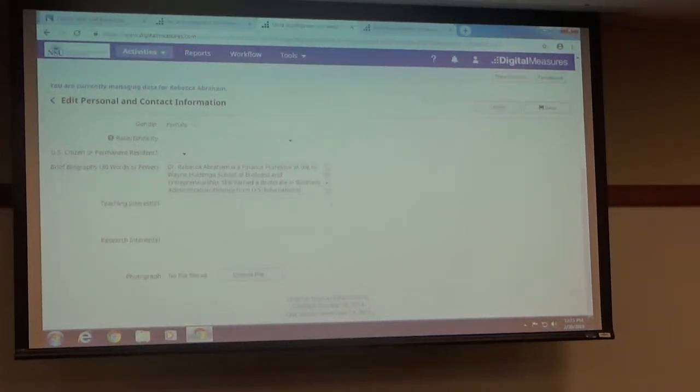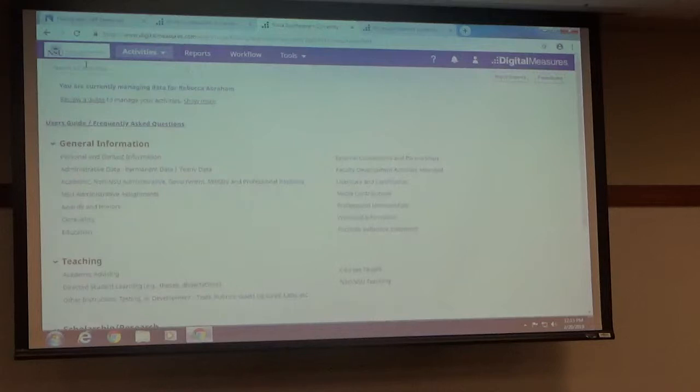At any time you add something in here, you see the buttons for cancel and save. So if you have made a change here, you would just hit save, and it would save it for you and pop you back to your home screen.